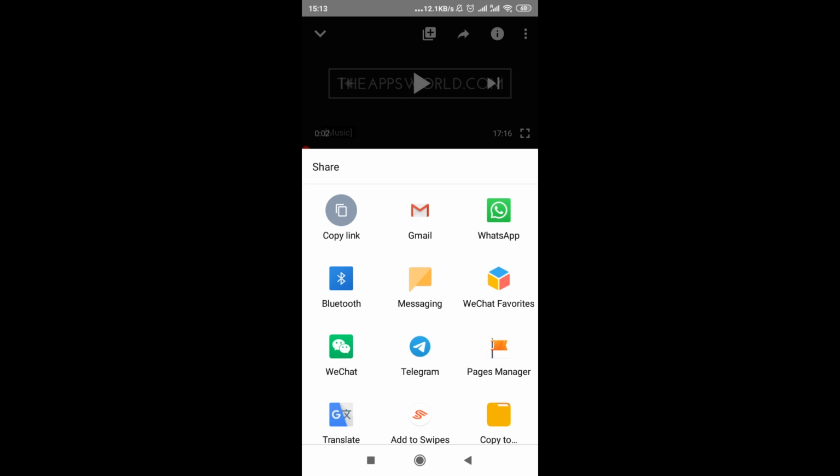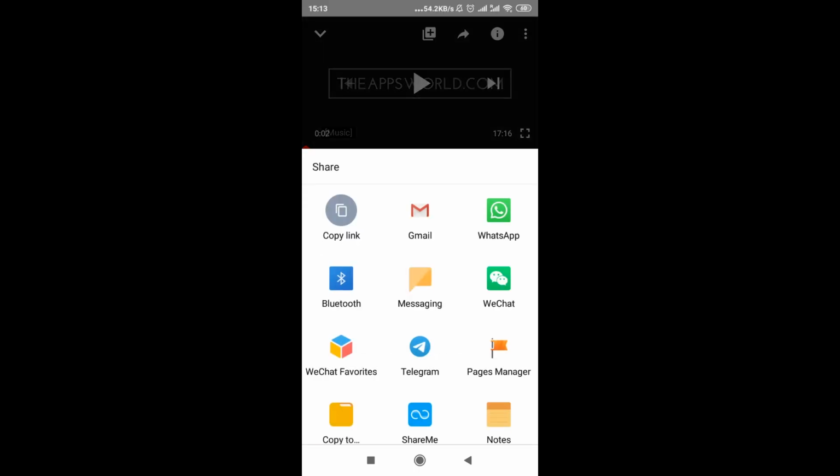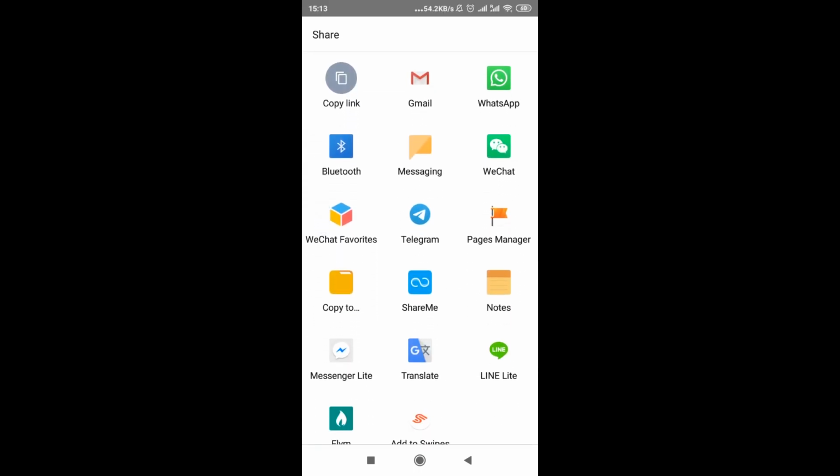So if we want to know the link of this video, we can either copy it. Let me click copy. And now we've got it in our clipboard, so we can paste it in any place we want. Or we can simply click share and then choose the app through which we want to send it.